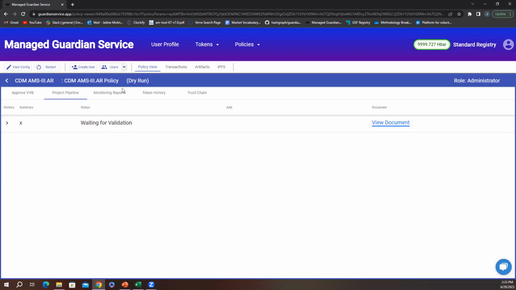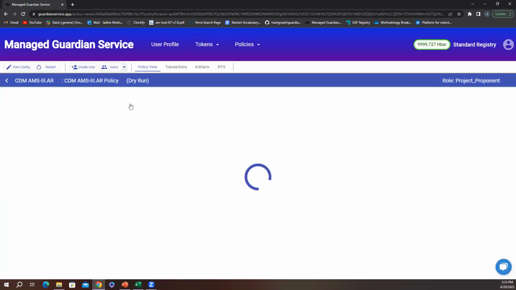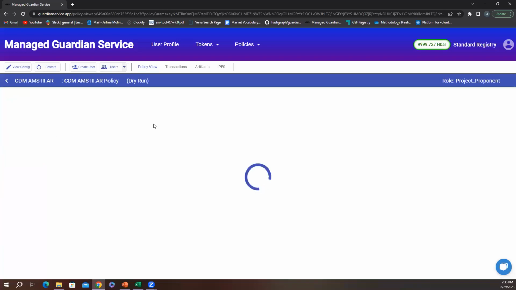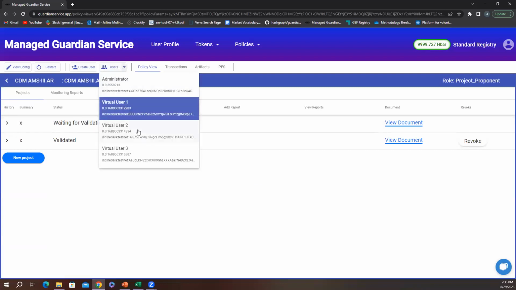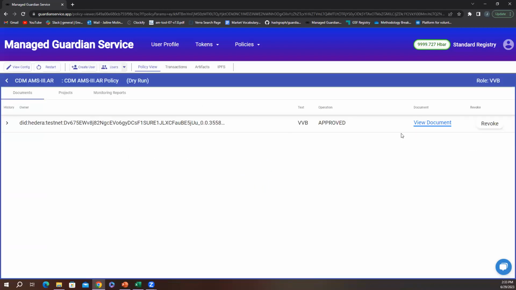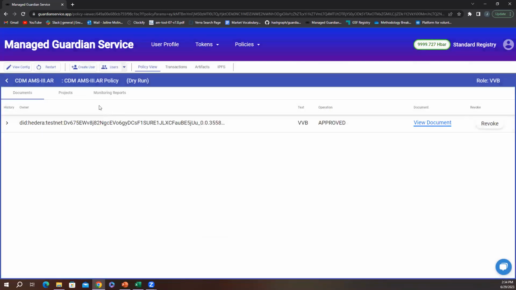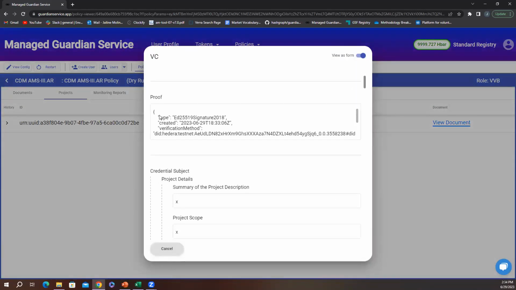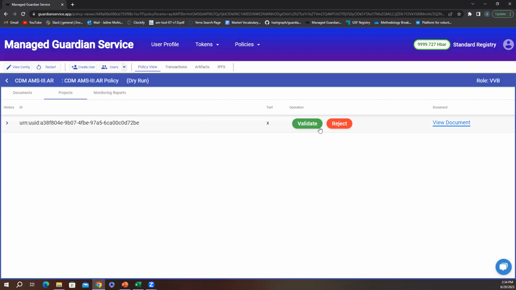Now it says waiting for validation, but before the VVB receives this information, the project proponent has to assign the VVB. Here we have a drop down, and we could select the VVB. And now the VVB has access to this information, where they could also see this document with all the project information. Sorry, it's in the projects tab. They could review that and select validate or reject. We're going to select validate for this demo.